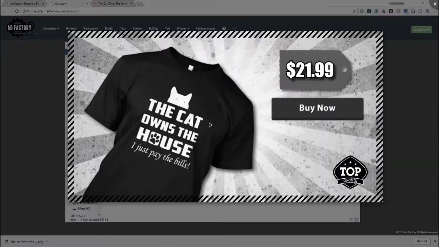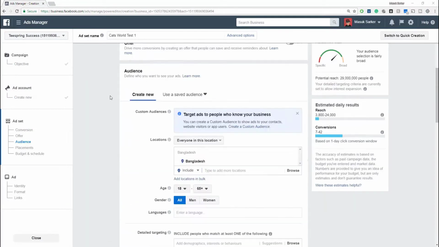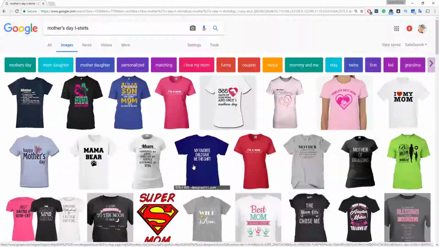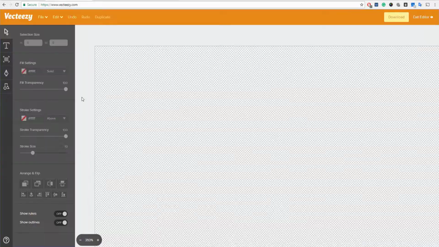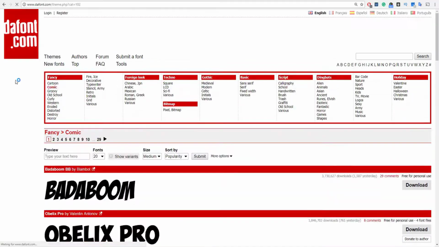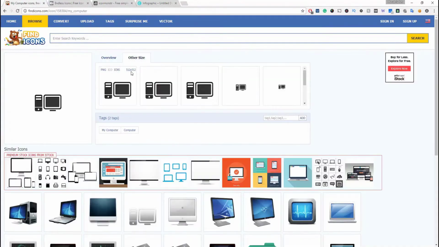I will also show you how to create amazing social media ad images for paid promotion and give you a step-by-step guideline to run a Facebook ad campaign. And in the valuable resources section of this course, I will share my list of favorite sites where you will get free images, royalty-free icons, fonts, and so on. And this will help you to take your Teespring business to the next level.